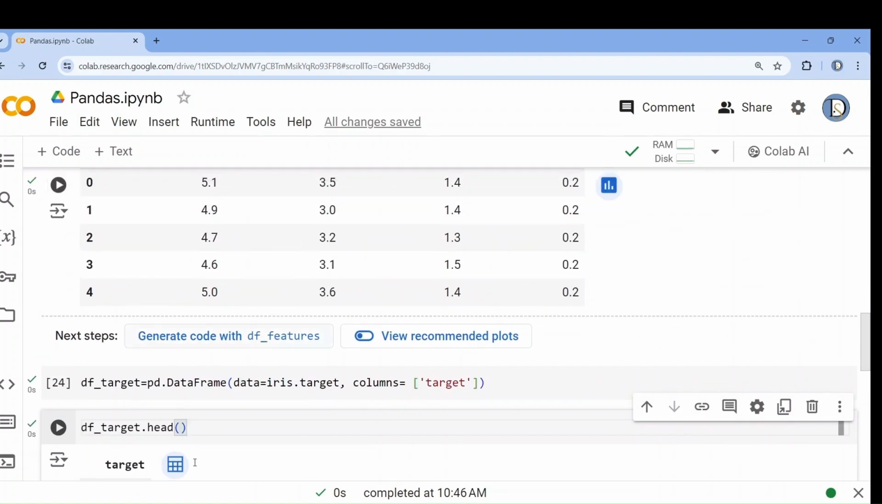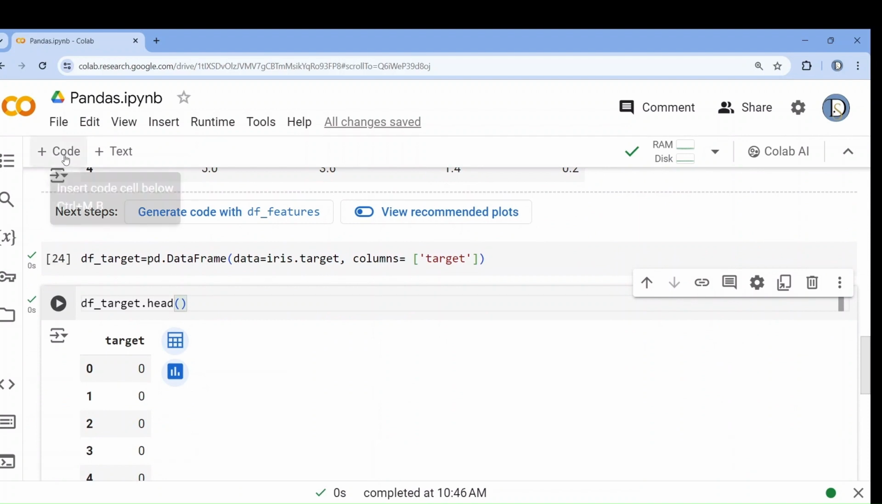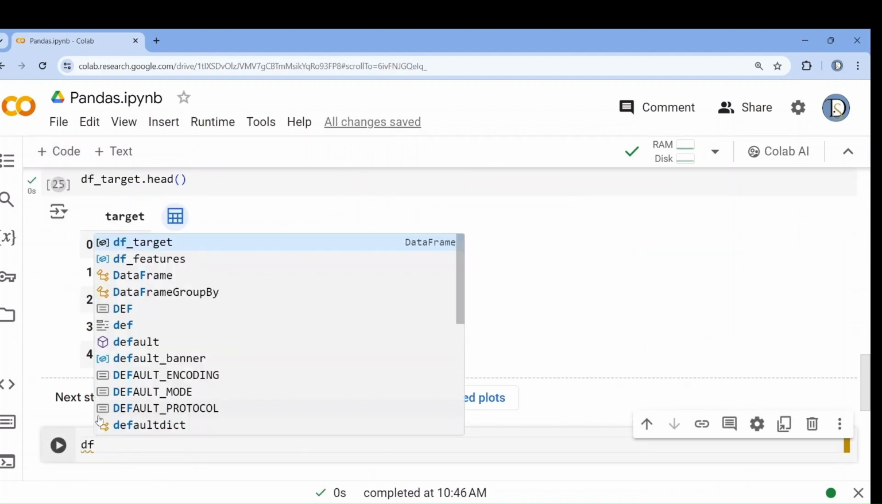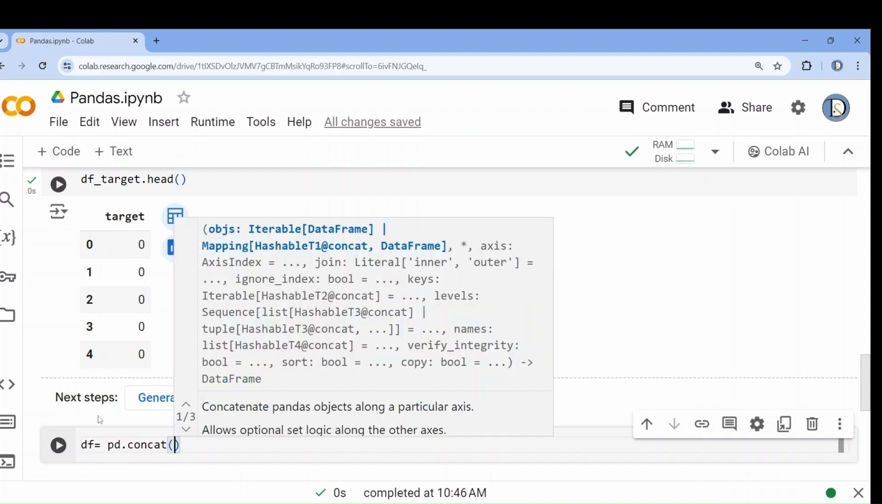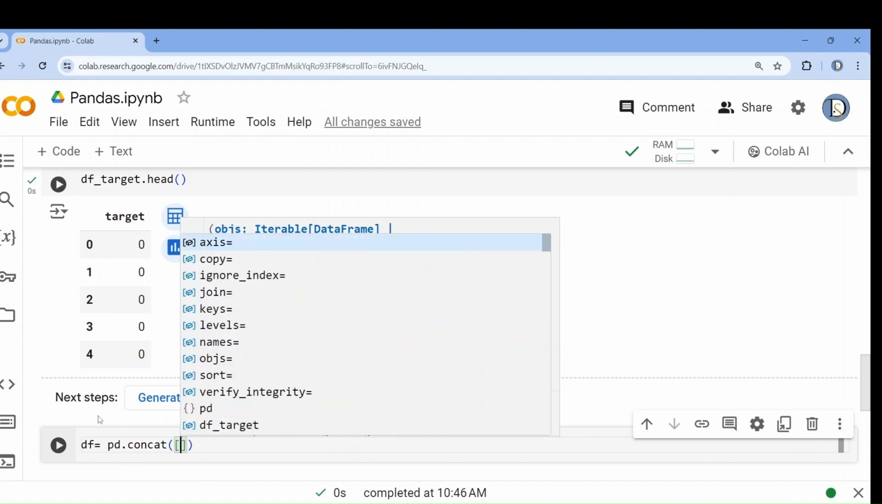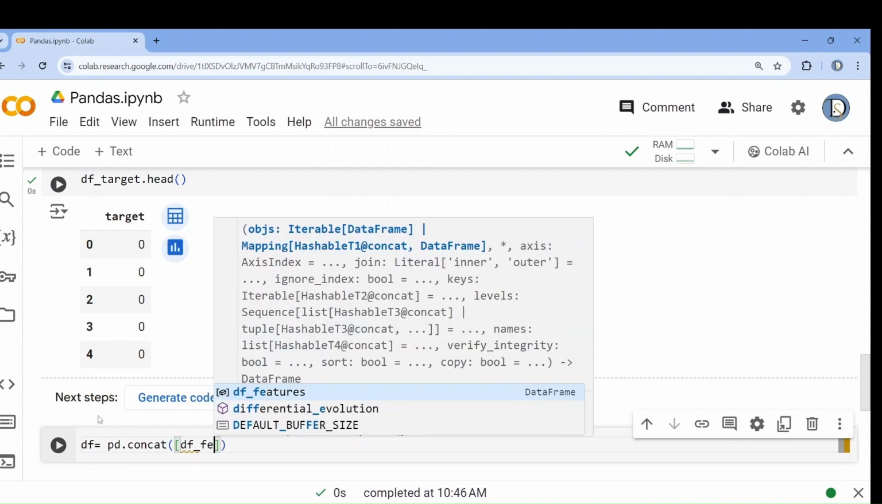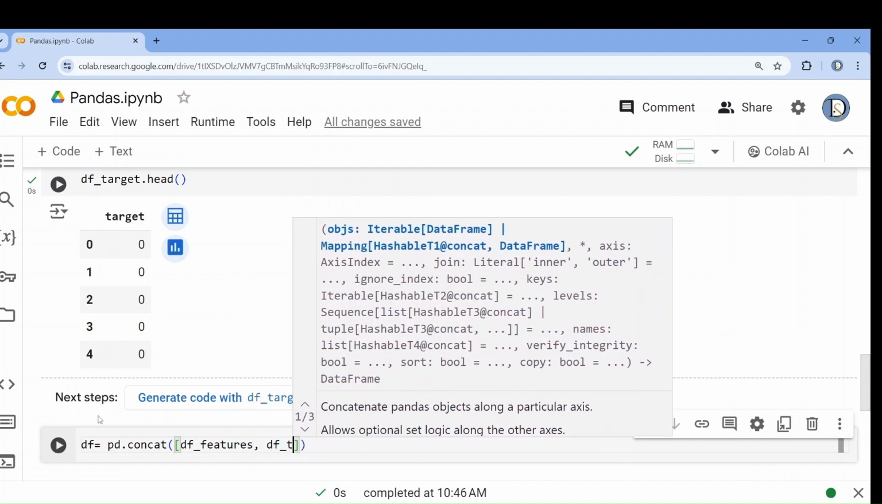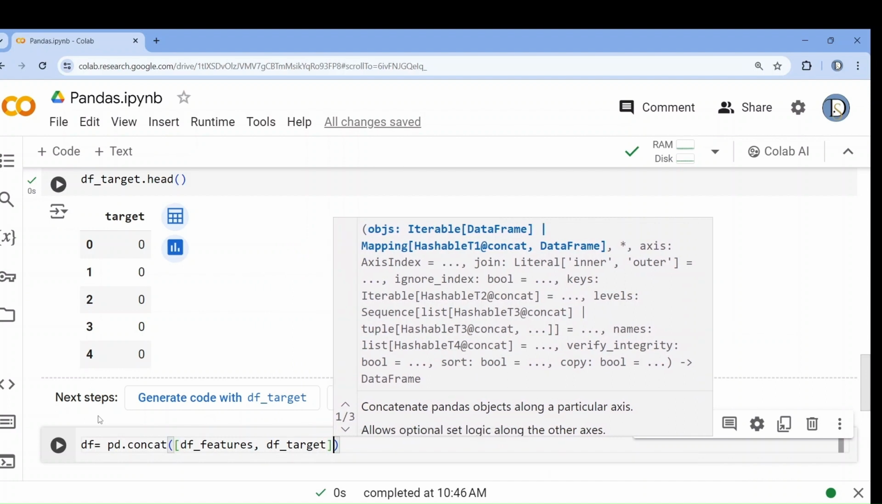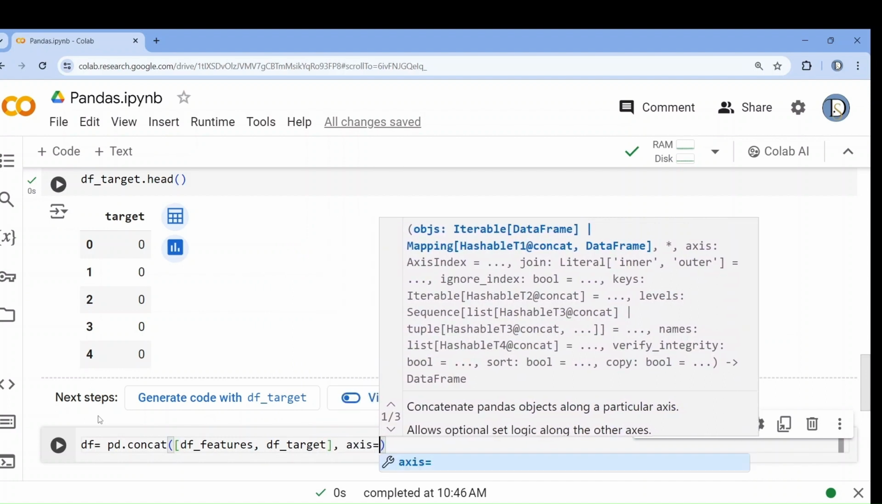Now we will concatenate both of them. How can we do it? Simply by writing df equals to, I will give this data set the name df. Df is conventional, everyone uses this. You can give any name you want. Now I will write df equal to pd dot concat. Concat is a function used to concatenate. Here, what are we going to concat? Two data sets. The first one we have created, df features, and the second one, df target. Fine. Now write axis equals to 1.